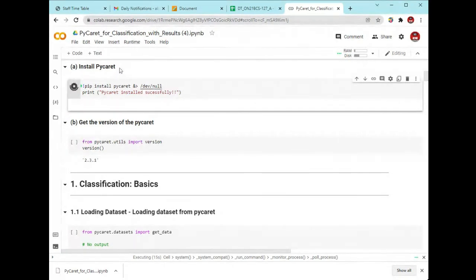And what are the different types of these data sets? The types of these data sets are classification datasets, regression datasets, and clustering datasets. So these datasets are available in this PyCaret library, and we use different algorithms for classification, regression, as well as clustering. So all those algorithms are also available in this PyCaret library.